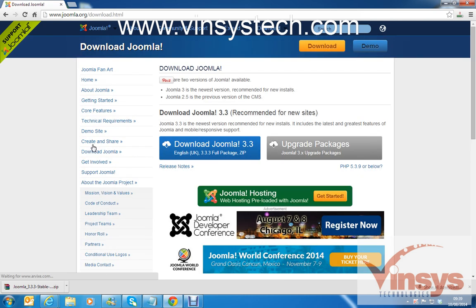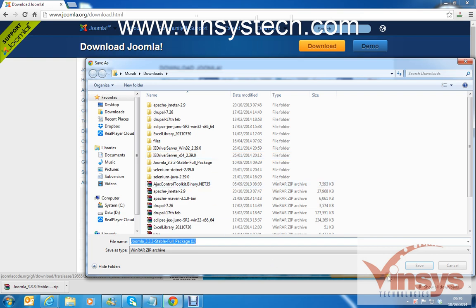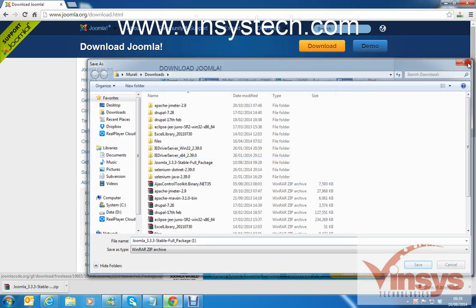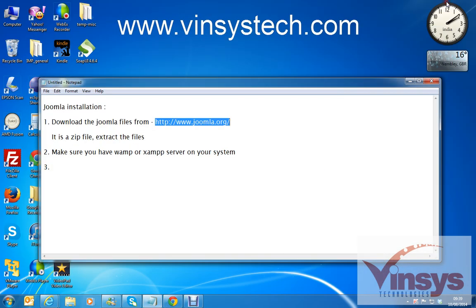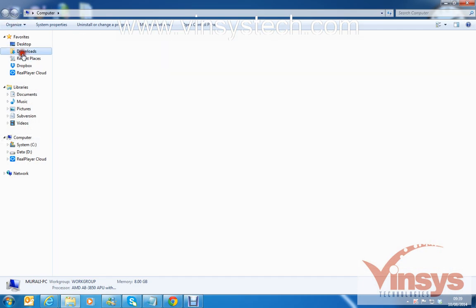Click the download link, and on the next page you can see one more link to download Joomla 3.3, which is the latest version at the moment. Click here and it will start downloading. I just downloaded it to my downloads folder, so it's there in the computer's downloads.